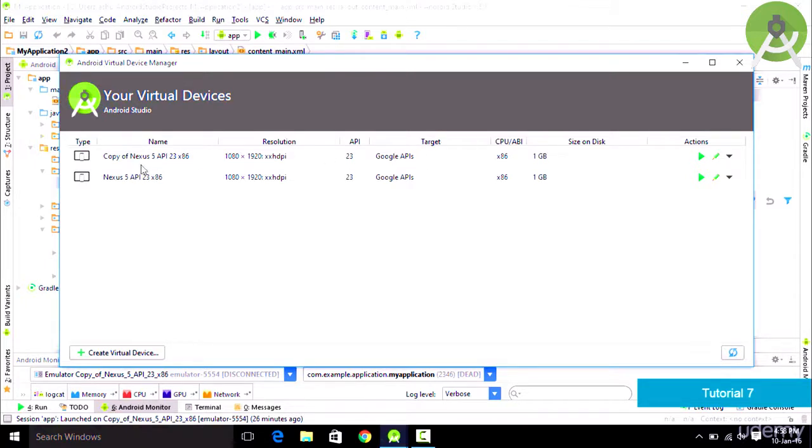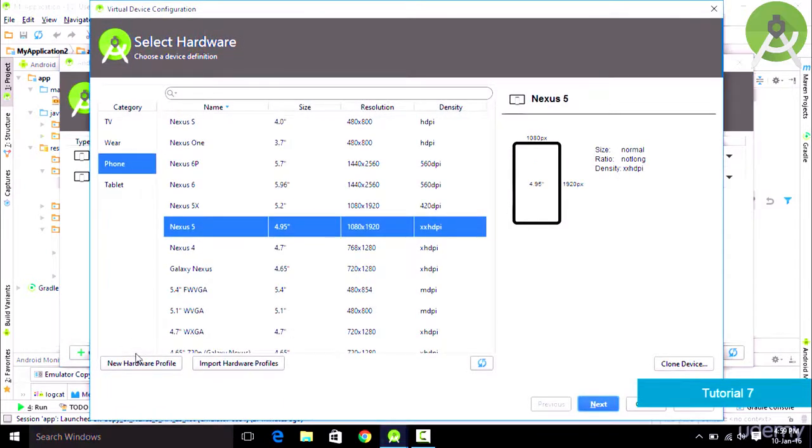Now the first device is nothing but the copy of Nexus, which I've already created, and the next device is the Nexus 5. Now in this tutorial we are going to create a new device, and instead of just editing one of these devices, we are going to create a copy of one of these devices. So in order to create a new device, you simply go on create virtual device, and in this we are going to select some device.